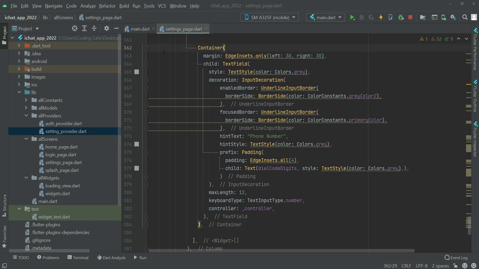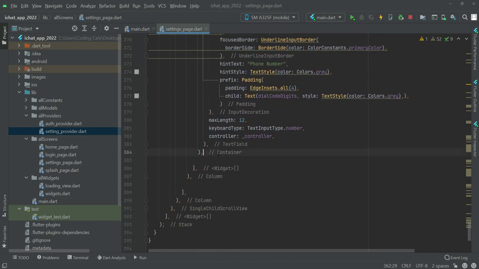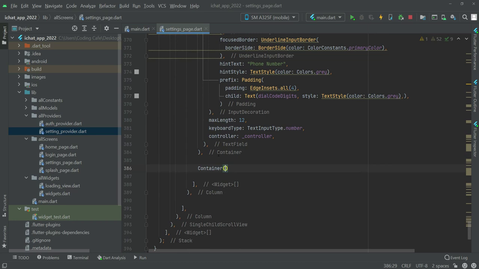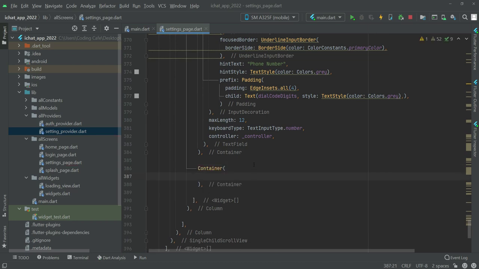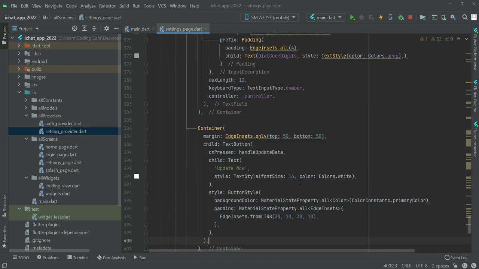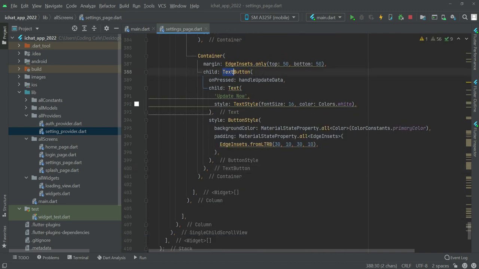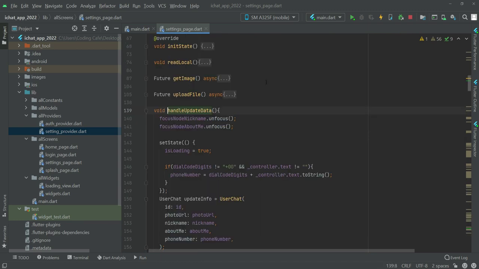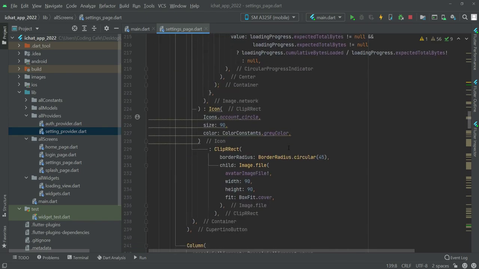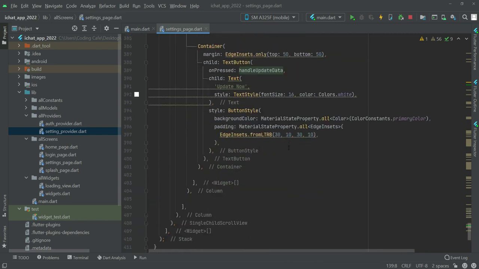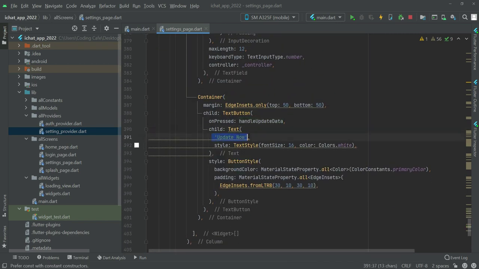Now we need to create a container for the button, and the button will be update now. So after this container, add another container. Here first of all give the margin, then we have this child. Inside the child we pass the text button, and on the onPressed we call the handle update data function only, which is this one, which we created in the previous video. Okay, and then so we have this text which is update now, and then this is the style for it, and then we have the button style. This will be the background color, and then this is the padding.